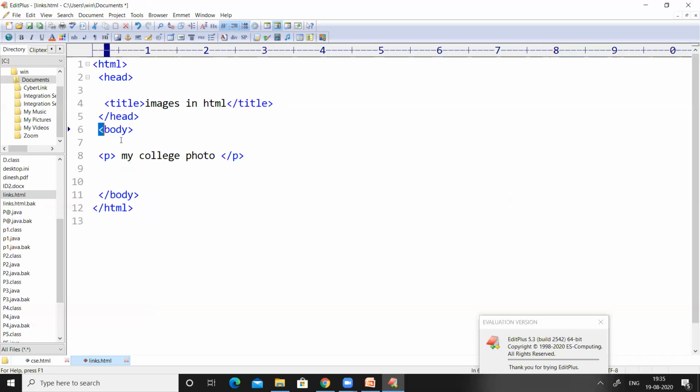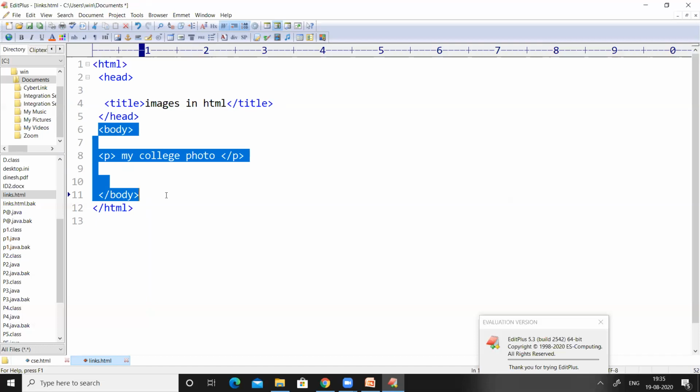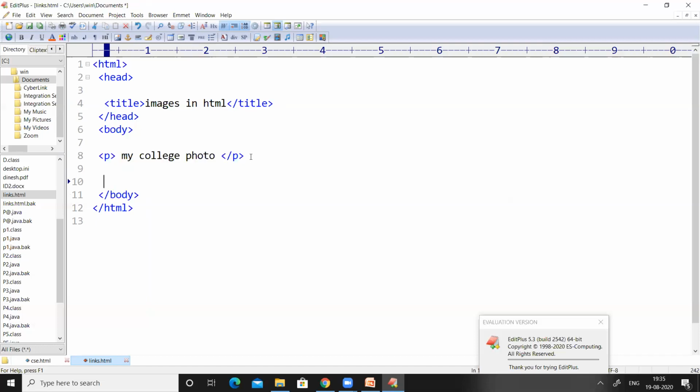The actual information to be displayed should be given between the body tags. Here in the body tag, today we want to display an image, and we want to display a paragraph called my college photo. The my college photo paragraph will be there, and at the bottom of it there will be an image of our college. We have already seen in the PowerPoint presentation that if we want to insert images into web pages, we have to use the image tag, right?